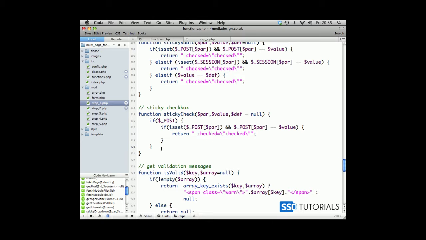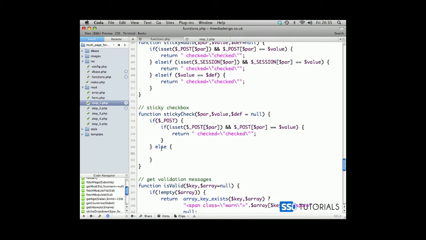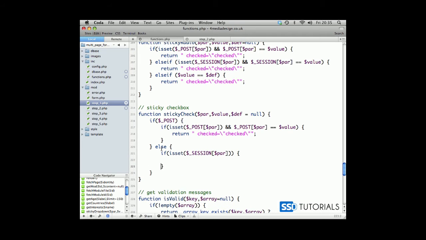But what happens if there is no post? Else, what we're going to do next, first we will check if the session has been set, because perhaps we moved back to this page. So obviously if this session has been created, we won't have a post. We will have a session though, because it's been already created and we want all these fields to be still selected when we're coming back to this page. So if isset session with our parameter, then what do we want to happen? We want exactly the same. So let's copy this return checked.